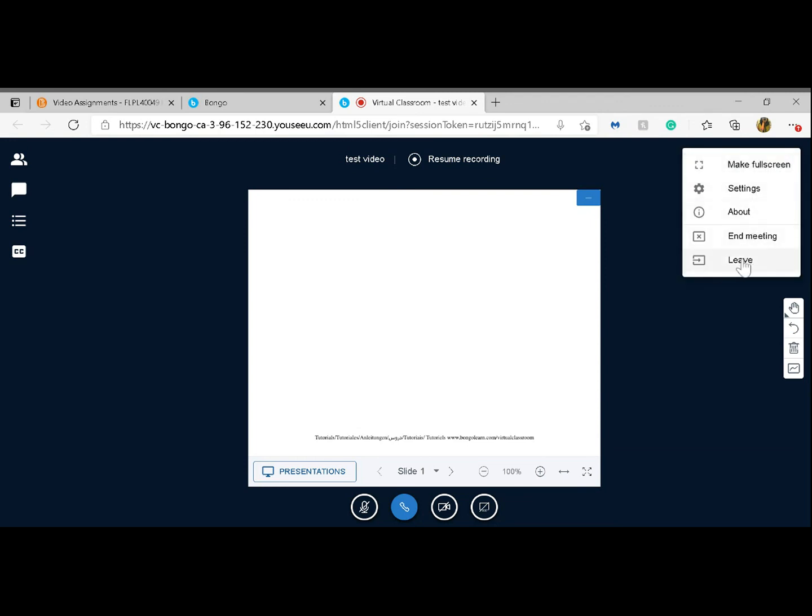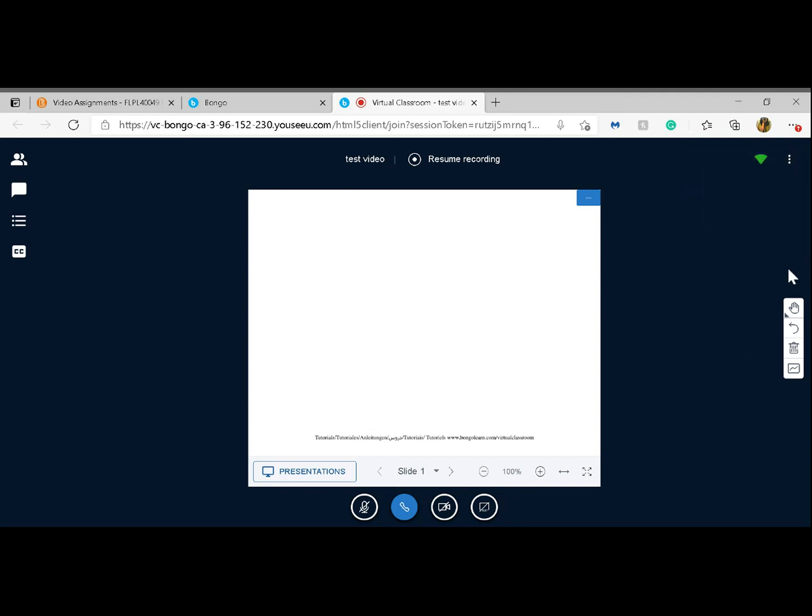On the three dots, you also have the option to leave the meeting, and as a moderator, you have the option to end the meeting for all. You also get certain annotation tools right here, but these tools will be explained in another video.